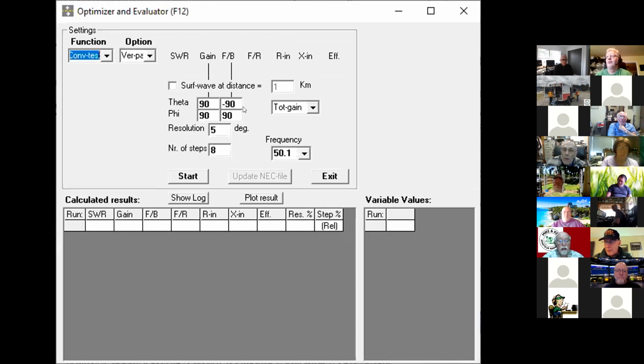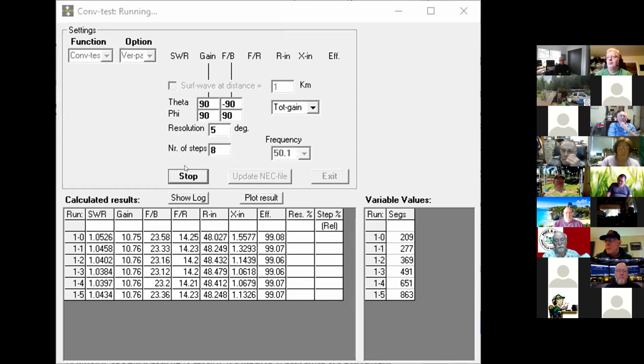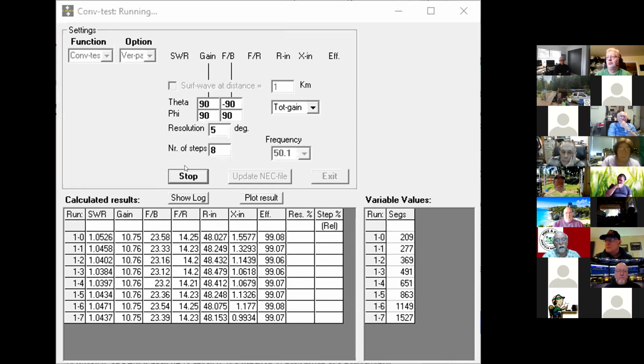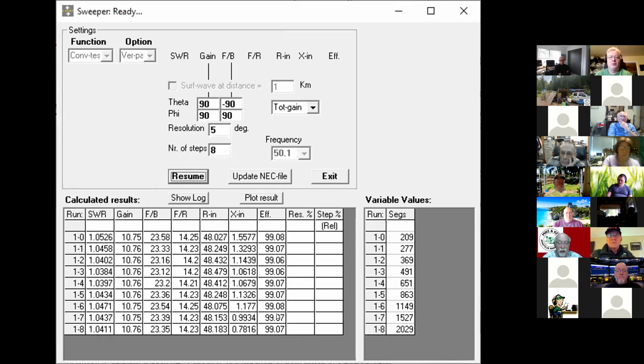So we're looking straight down the antenna. We're going to look at total gain. We're going to do 8 steps. And that's 8 different segmentation steps. So this took the base model, which had, you know, number per meter of 15 or something. And this is going to go a lot more. So as you get more and more segments, it takes longer and longer to compute. So you can see that last 2000 segment run took what, 5 seconds to run?